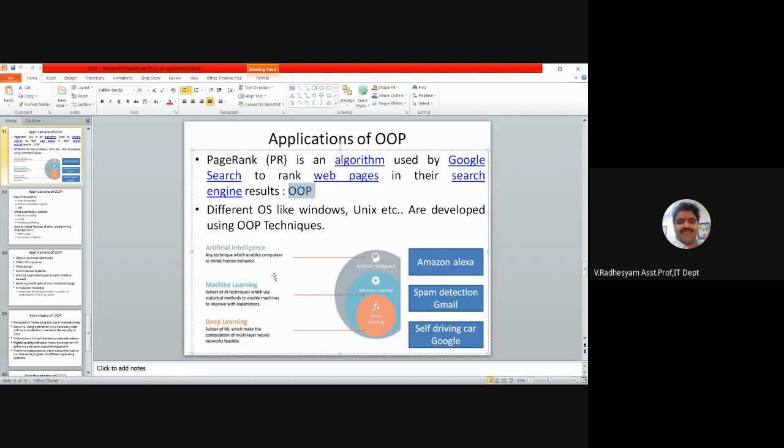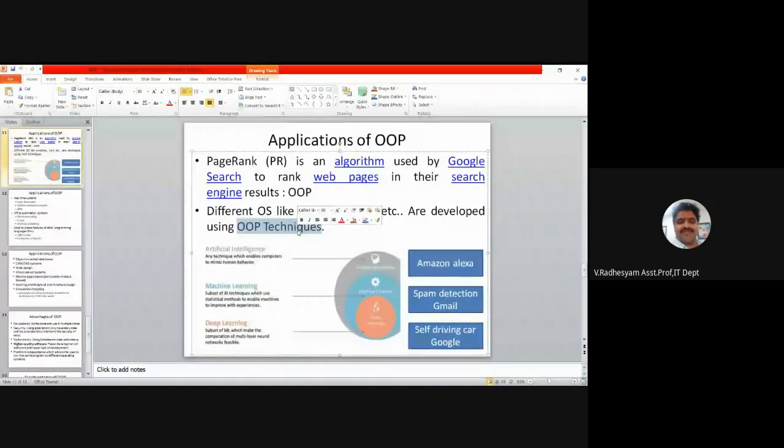What are the general operating systems we will use? Windows, Unix, Linux, and Apple. What are the other operating systems? Android. Yes, all these operating systems can be developed using object-oriented techniques.